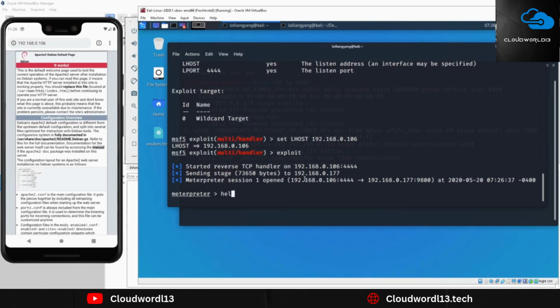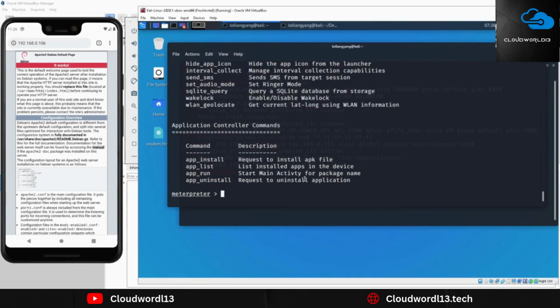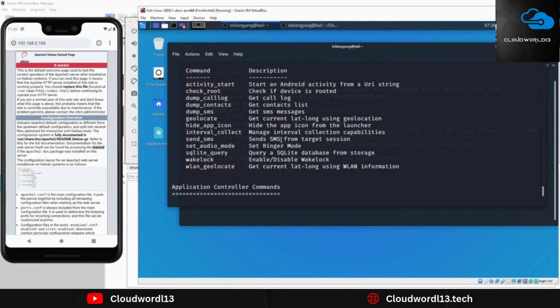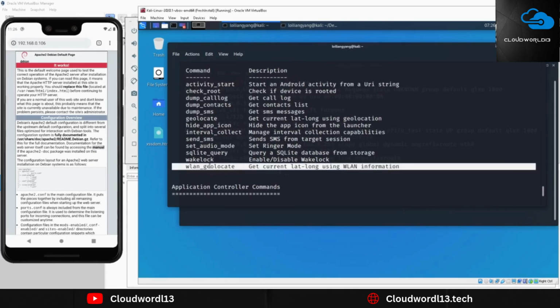So from here, we can enter help, and we can see all of the commands available. So of course, the one that we'll be using is the geolocate. So of course, over here, there are a number of ways that we can do it. So one is geolocate, another is wireless LAN geolocate.